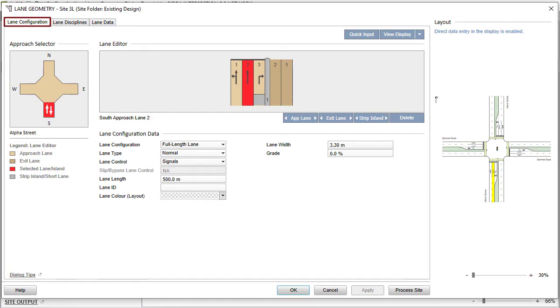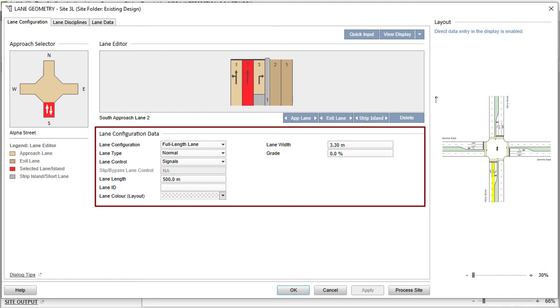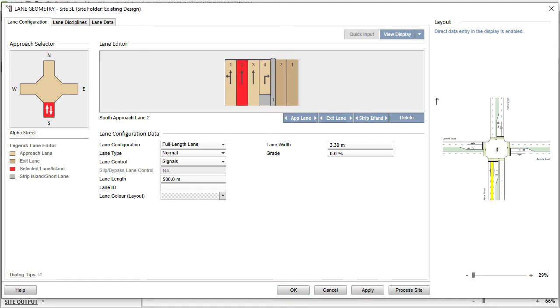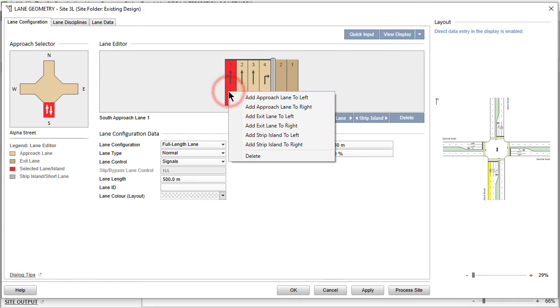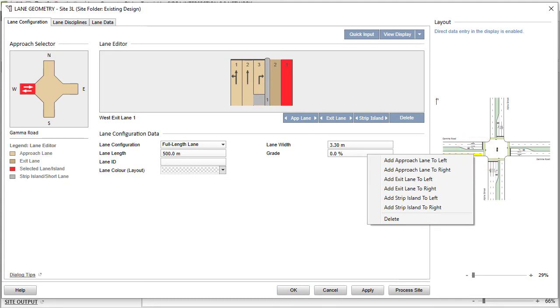In the Lane Configuration tab of the Lane Geometry dialog, you will find the Approach selector, which displays the site as configured in the Intersection dialog. The Lane Editor, displaying the approach and exit lanes and islands for the selected leg. And the Lane Configuration Data Group. Approach lanes, exit lanes, and strip islands can be added or deleted using the command buttons below the Lane Editor. The Add and Delete functions can also be used by right-clicking a lane or strip island in the Lane Editor or Layout display.